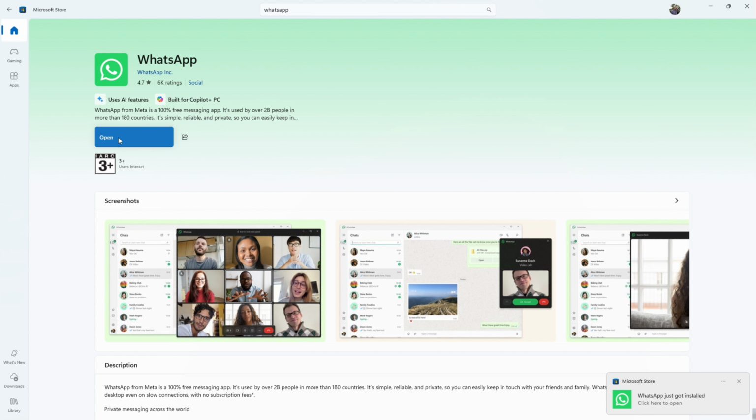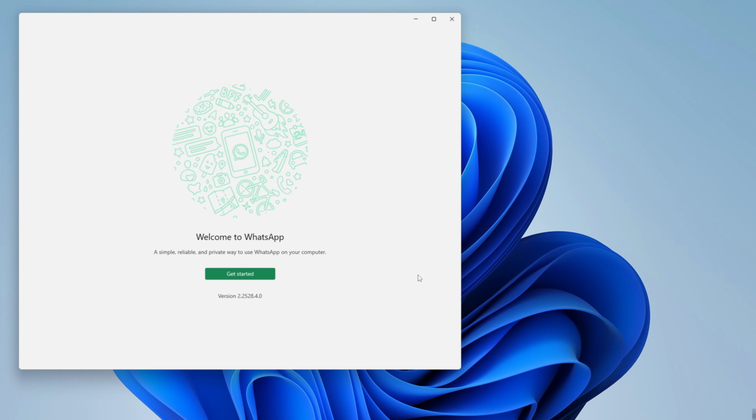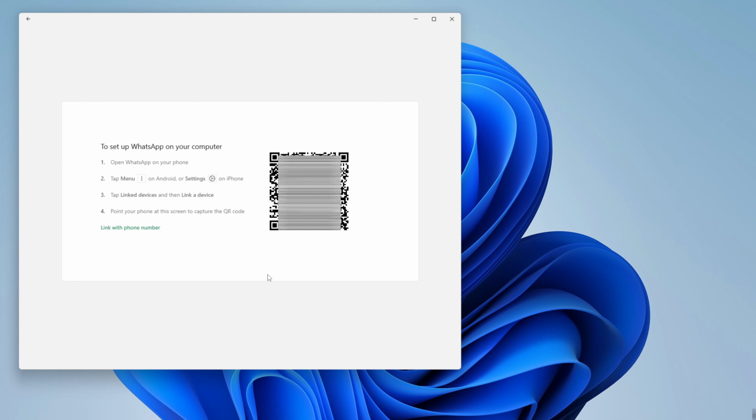Once the download and installation process is complete, then click on Open. Then WhatsApp app will open on your computer. Now click on Get Started. Now you need to link your WhatsApp account.